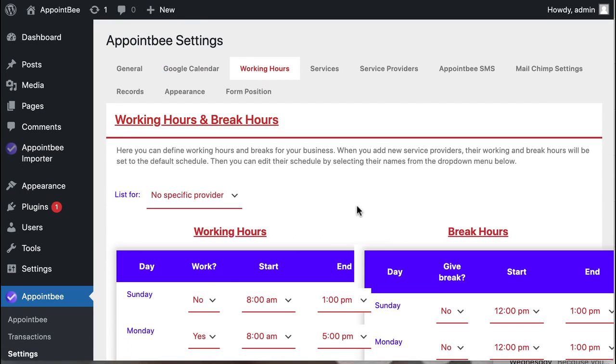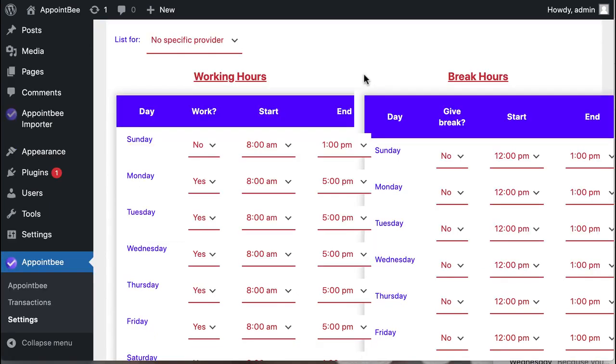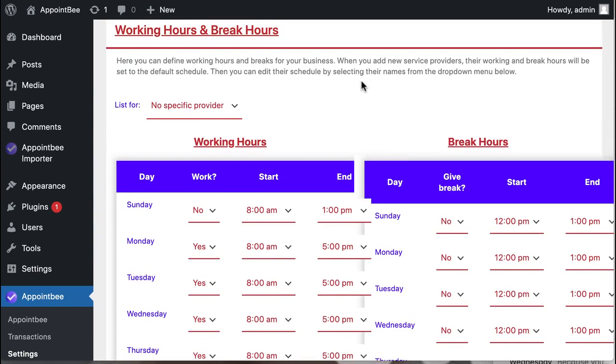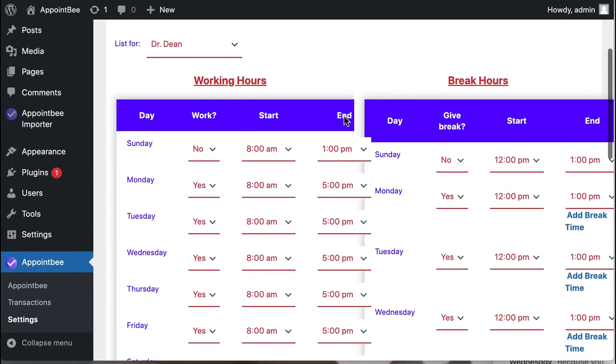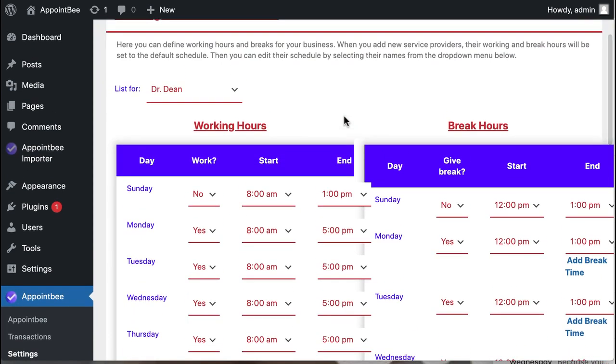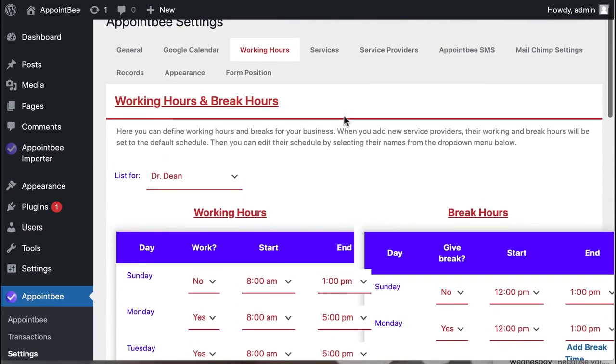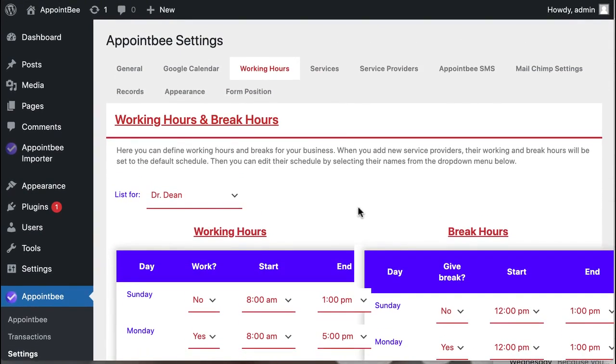So every business has defined working hours, and within those hours only appointments can be scheduled. So you can come down here and set up working hours as well as break hours. You can also select a specific service provider, such as Dr. Dean in this case, and set working hours for Dr. Dean. Or if you're running a spa or a school, you can do it for your spa specialists as well as for your teachers and so on.